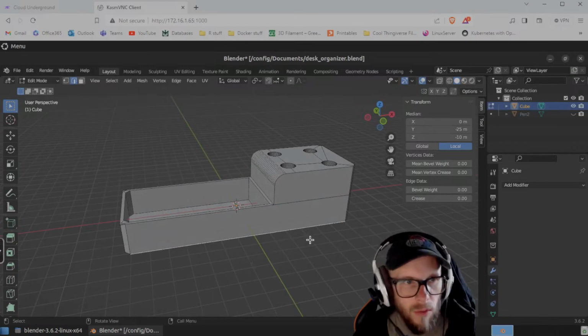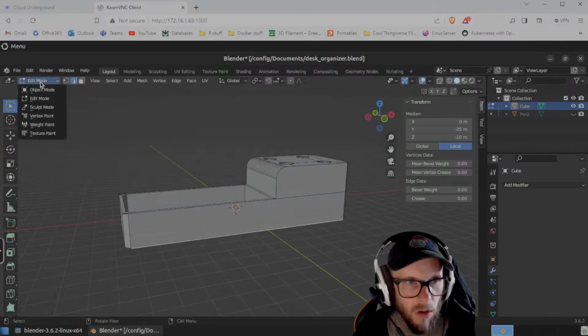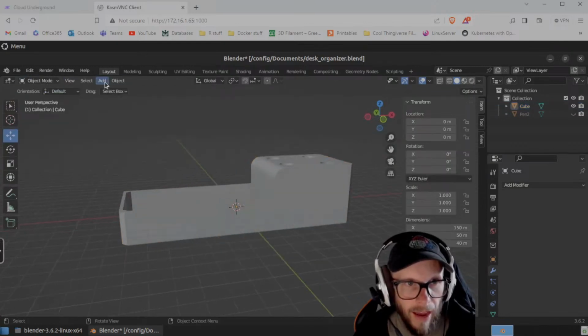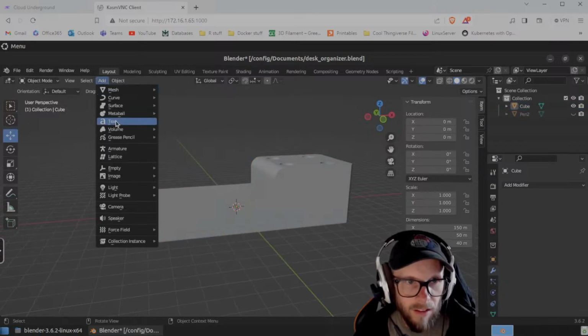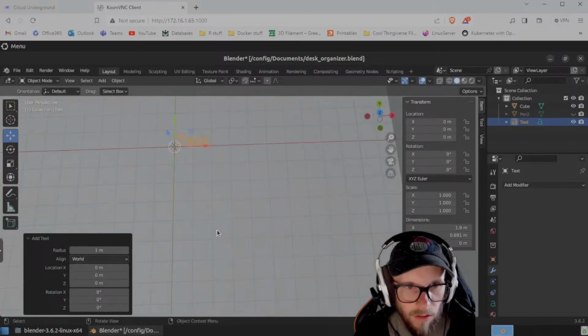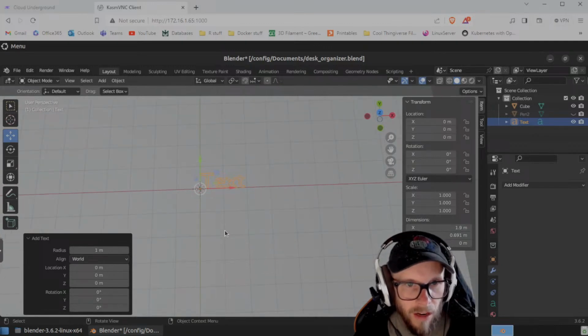So the way that we would do this is, right now we've got our object. We need to go into object mode over here. And then we can click add and we can select text here. So we'll click on text. Okay, and now it made a text, so you can't even hardly see it. If we zoom in a bunch, we can see it's super duper tiny, but it's there.